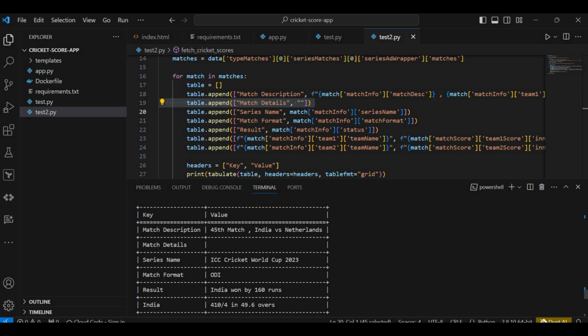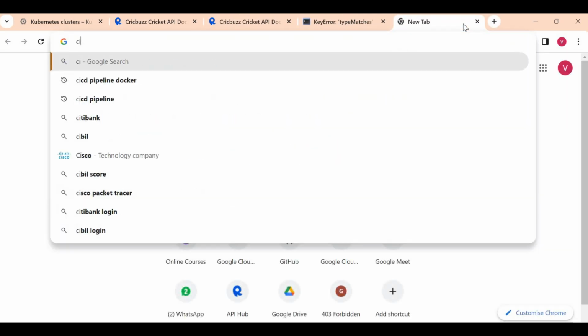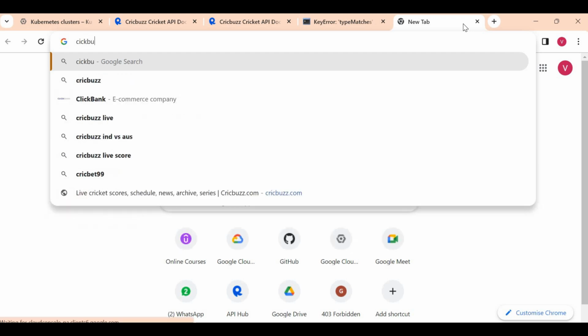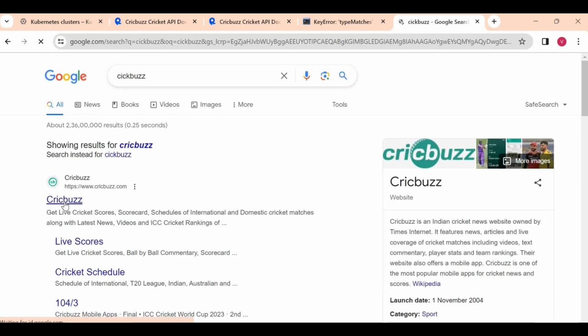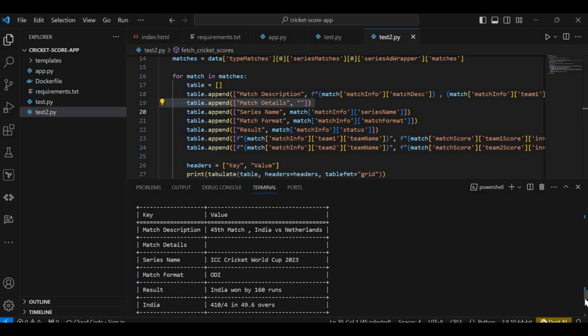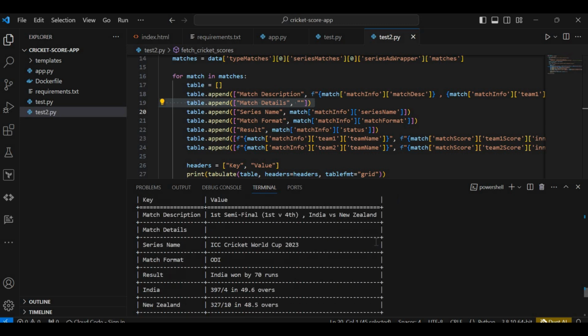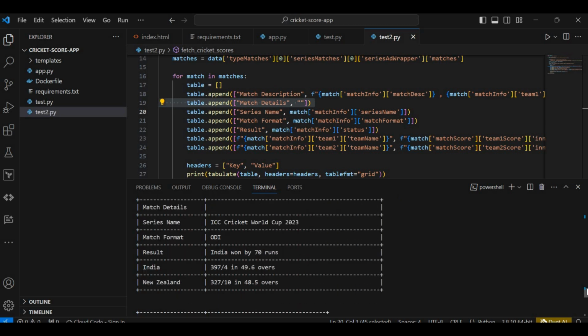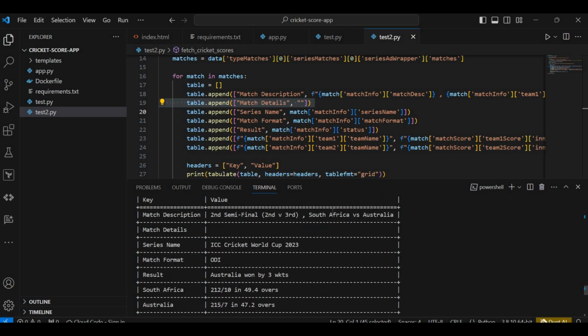If I go back and open QuickBuzz, you can see similar scorecards and data there. India versus Australia final, ICC World Cup 23, Australia won by 6 wickets. Then the second match, Australia versus South Africa, that is the second semi-final. Let me go back here and you can see the first semi-final and then the second semi-final, the same data. This is real-time data which I am printing through my Python application using the QuickBuzz API.